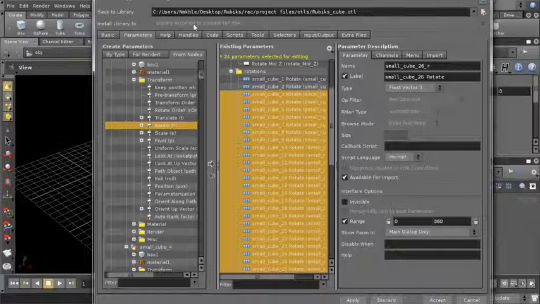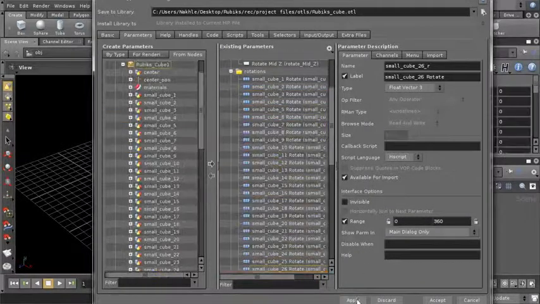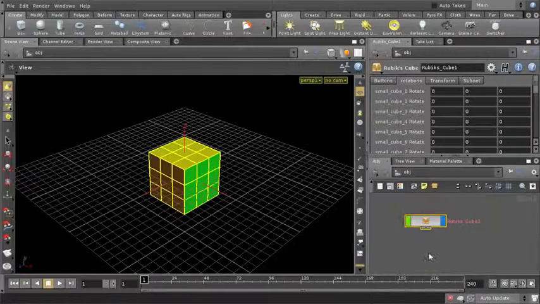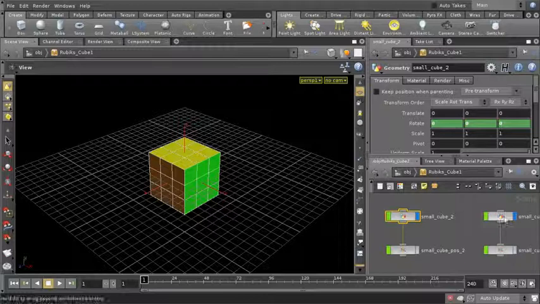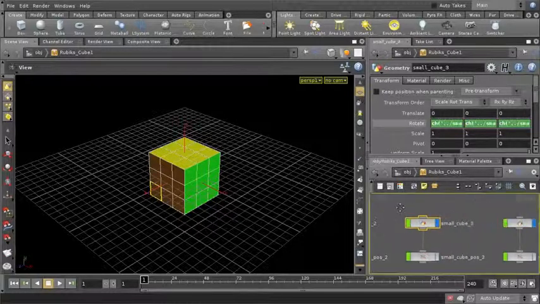I added all of my small cubes' rotations to the rotations folder here. Let me hit apply, and now if I get inside my digital asset, you can see that all of my nodes now have the ch functions in them.